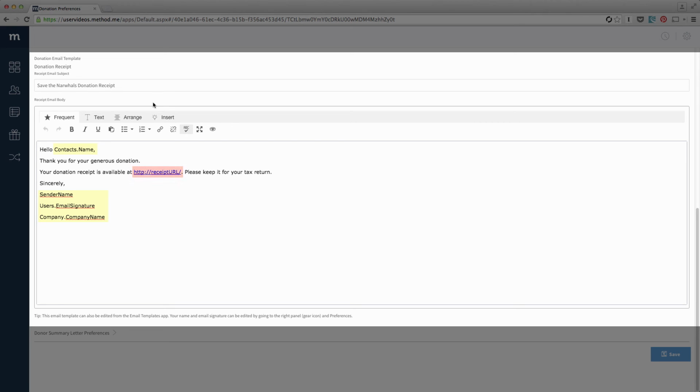Note, though, this URL is the receipt URL. This is where the donor will download their receipt, so if you want to customize the letter to be more personal, do so, but keep this URL as is.